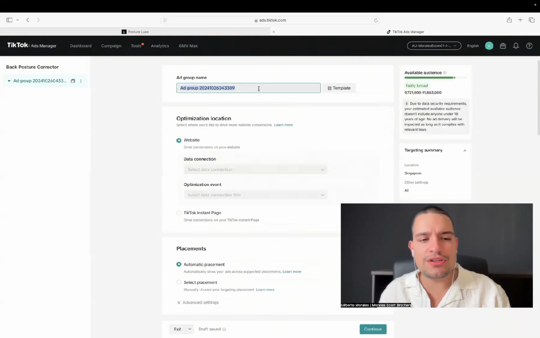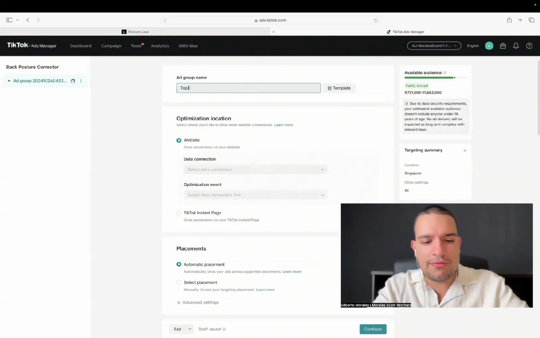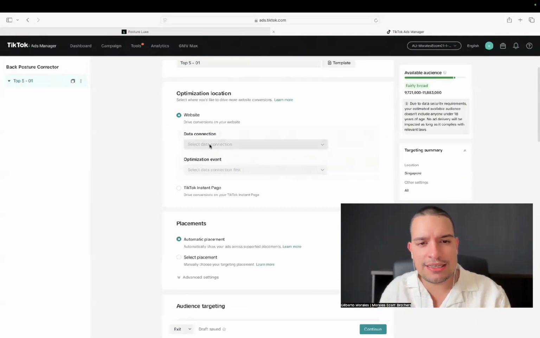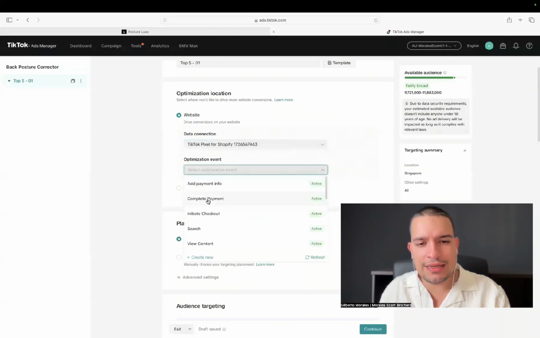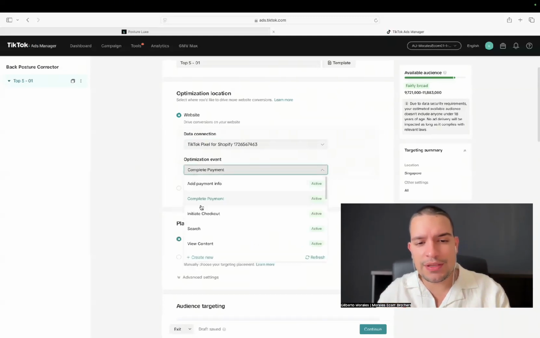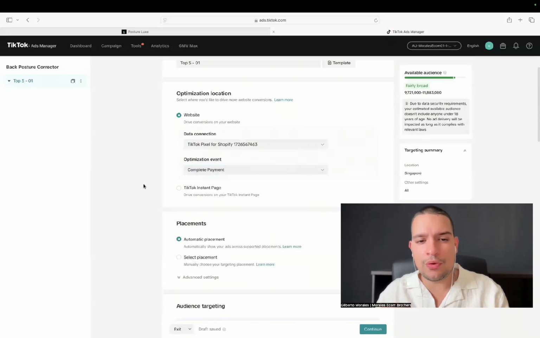And the ad group, I just say top 5-01. So the top 5 countries, the first ad group, that's it. Data connection. So we select our pixel, great, optimization event. We select complete payment. Why? Because we want sales. You're not going to pay your rent with add to cart. You're not going to pay your rent with view content. You're not going to pay your rent with initiate checkout. None of those are going to make you money. What's going to make you money is complete payment. So that's what you need to go for right away.